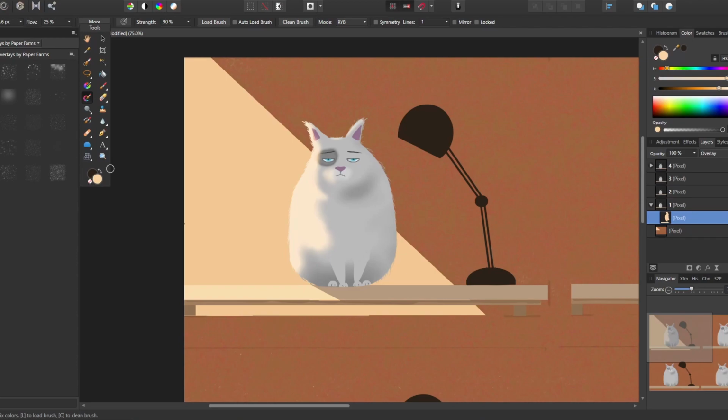And still with the smudge tool, I'm going to add a little bit of light on the right side of the cat as well because the morning light is so bright. Some of that light is going to bounce on the wall to the back side of the cat as well. Especially in this case, the cat is white and white is a very reflective color.